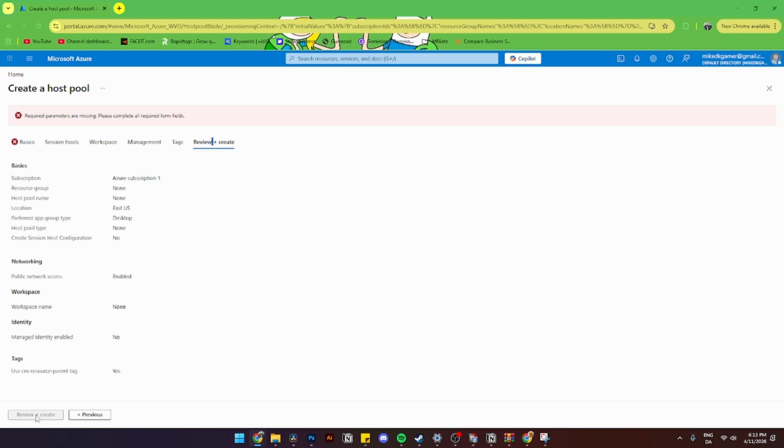Once from here, you'll simply need to review and create, and then click create to create this virtual desktop inside of Azure Cloud. From here, you'll be able to assign users inside of the application group section, where you can assign users or groups from your Entra ID to grant them access to the desktop.